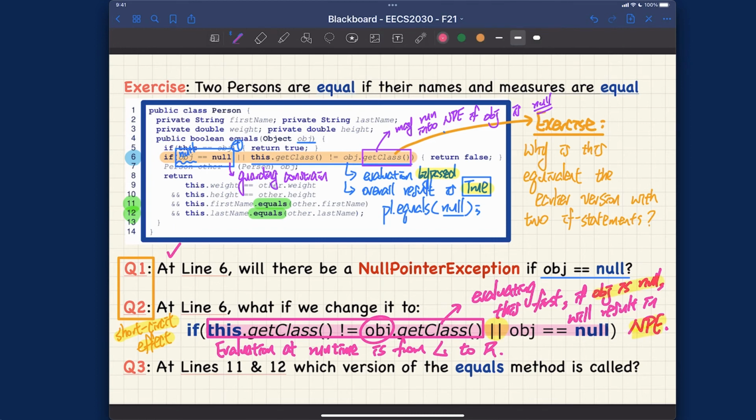Okay, and one more point over here. That means this particular guarding constraint is not useful at all, because it's not put to be evaluated first. All right, so that's question number 2.